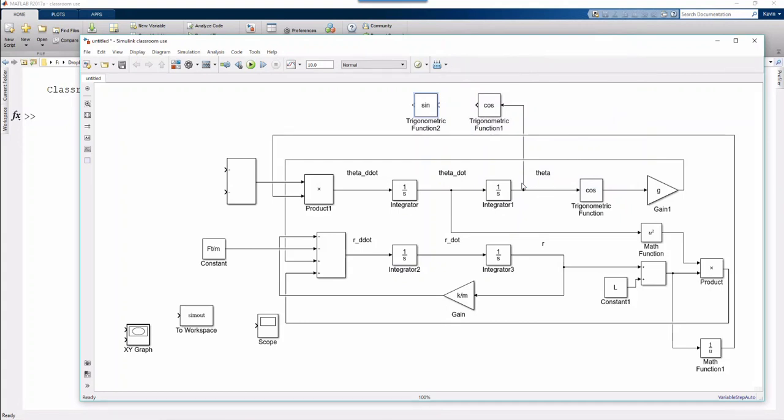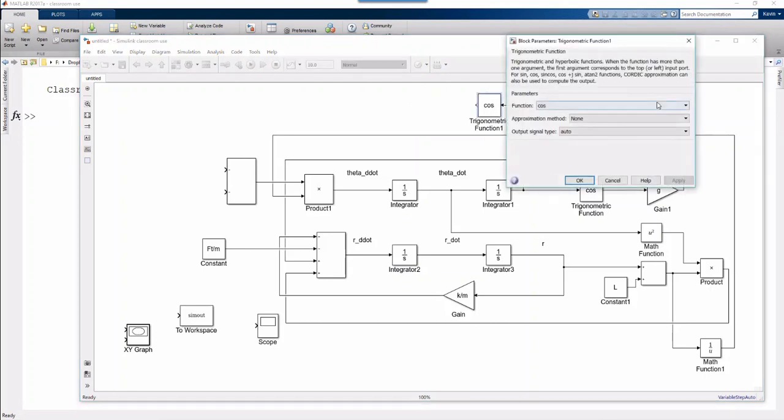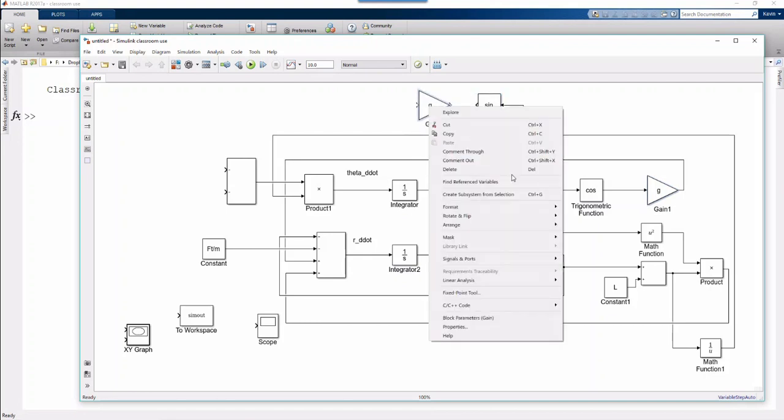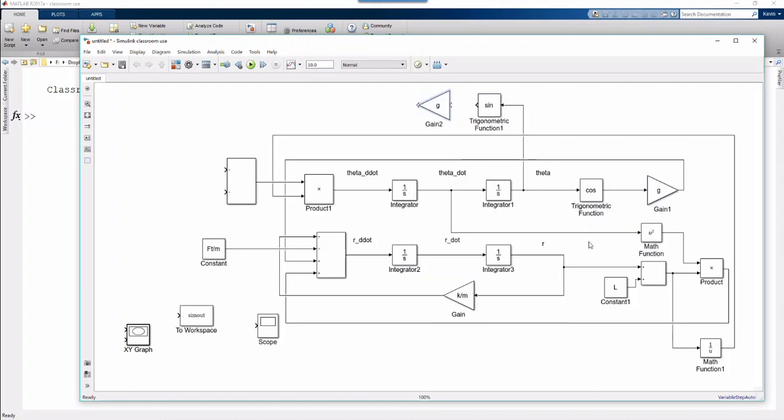No, I don't need to do that. I've already done that, so let me delete that, my mistake. I have a cosine block. Let me double-click on this, and we'll make this into a sine block. And hit OK. So I have the sine of theta. I need to multiply that by G. So I have G here, so I'll right-click, bring it over here. Right-click, I'll flip that block, and then I'll connect it. So now I have G sine theta, and that goes into this block with the minus sign that I see.